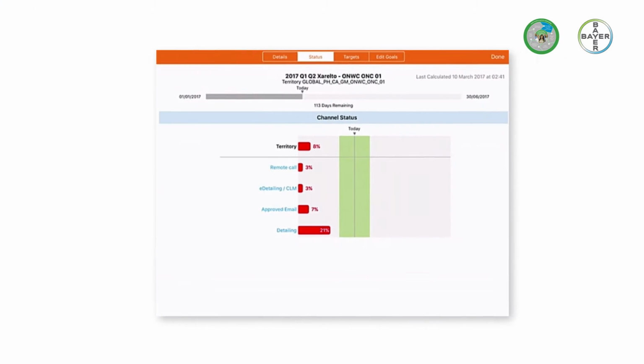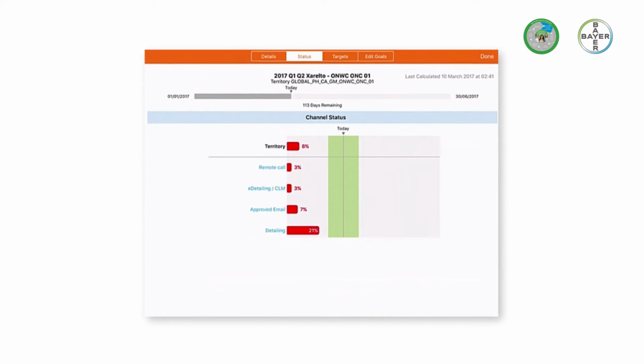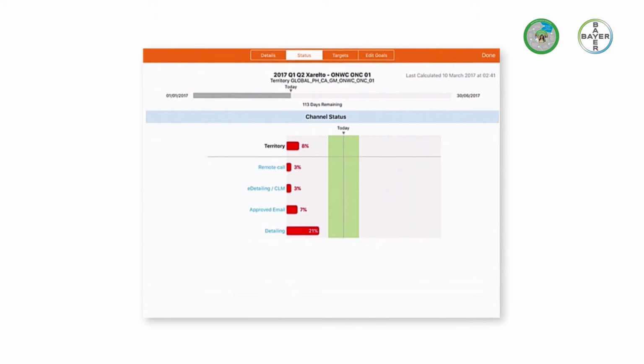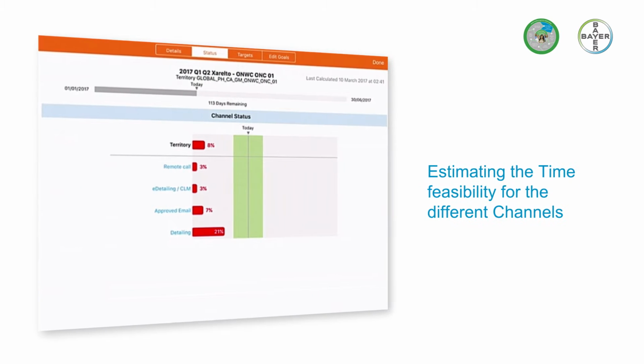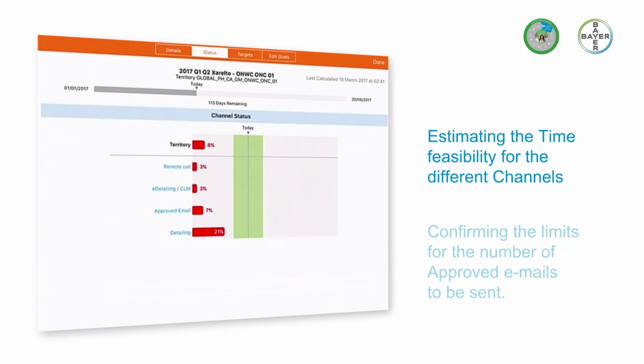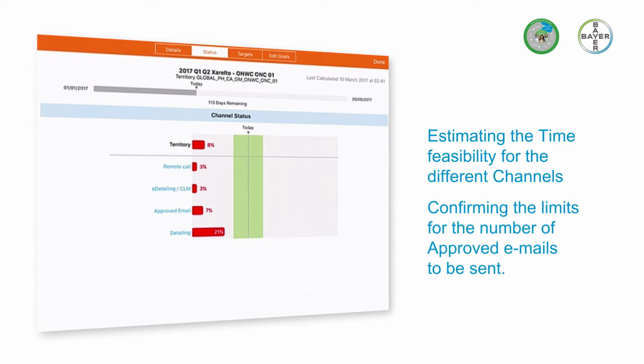Following this step, you also need to review the proposed plan for key marketing messages and planned number of interactions per customer, which marketing will have provided. You and your line manager can now evaluate the feasibility of this plan by reviewing the capacity for each channel, estimating the time feasibility for the different channels, confirming the limits for the number of approved emails to be sent.